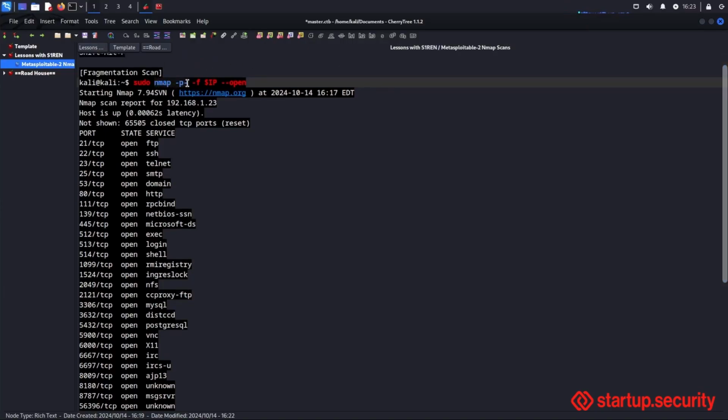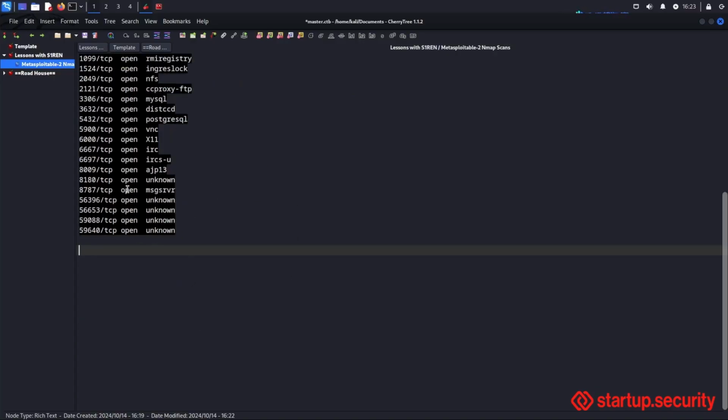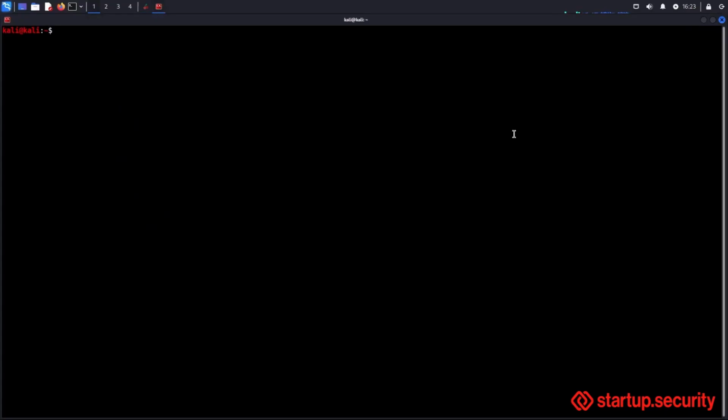Nmap in plain English: scan all 65,535 ports. Fragmentation scan to speed the process up. $IP is an environment variable. --open, we're only interested in those open ports. And all of these are respectively open.